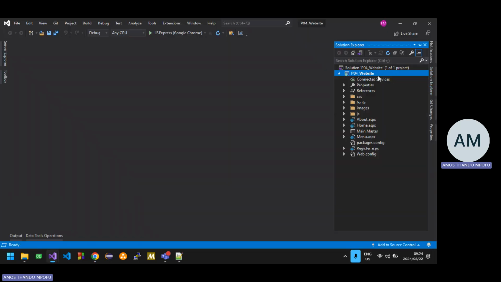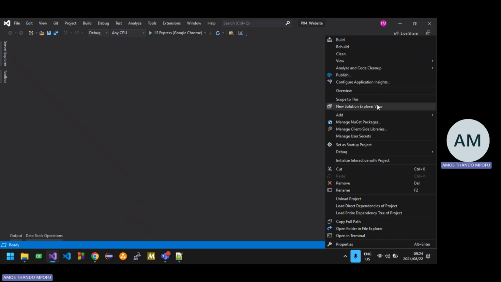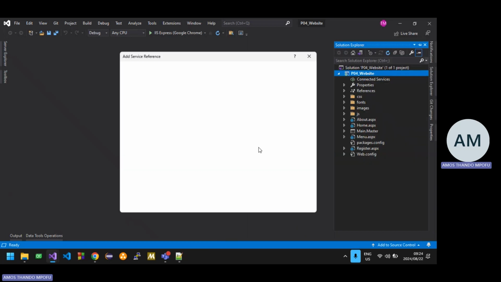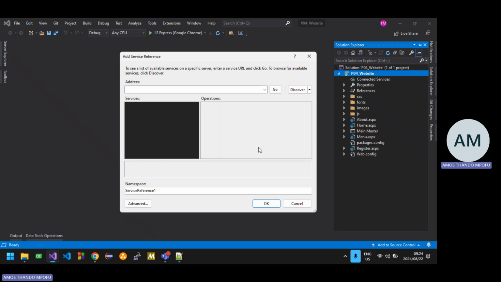Then I'm going to right click here on practical for website, and then I'm going to say add, and then add a service reference. So basically, I'm going to add a reference to my service, and I need an address or a URL for that. Then I'm going to paste that URL as it is and click go. After I click go, it's going to show me the operations, the methods that are found. So far, we only have one, add product.